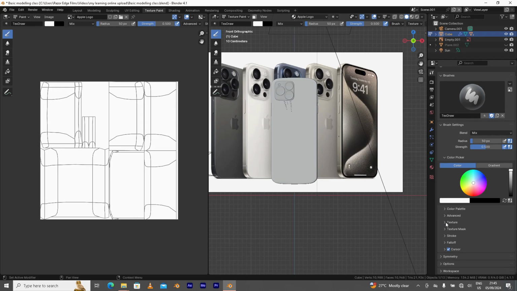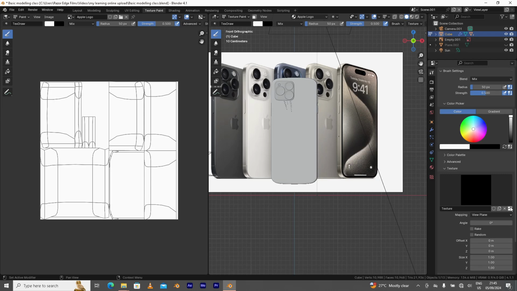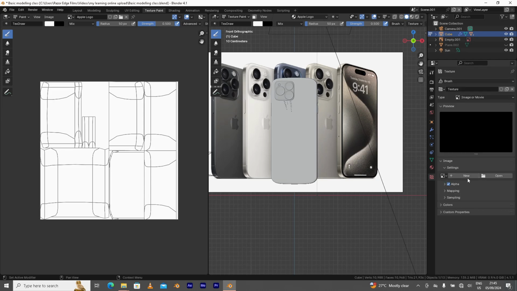Come down here, select texture here, make sure this spanner is selected. If you're not seeing this, click on this spanner for you to see all this. All right, not this, but this. Then go to texture here, then click new, and click on this last icon. And for the new texture you have to go to open. Don't click new, click open.